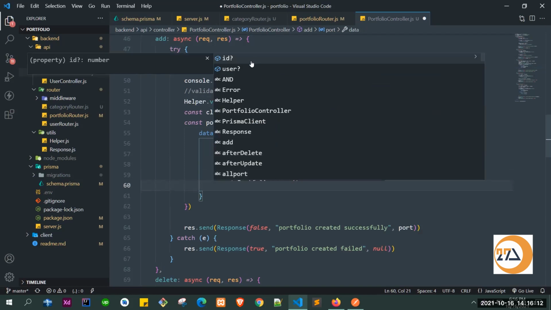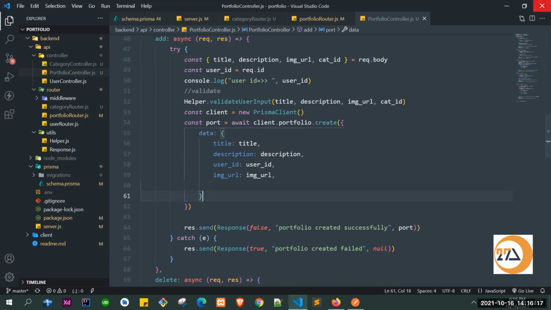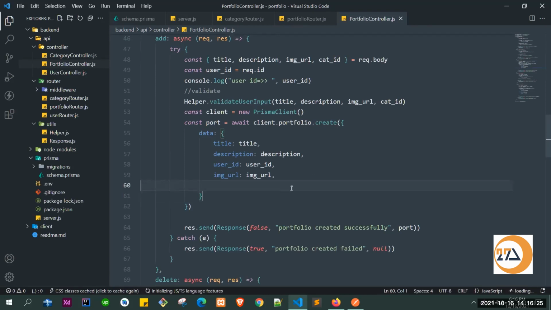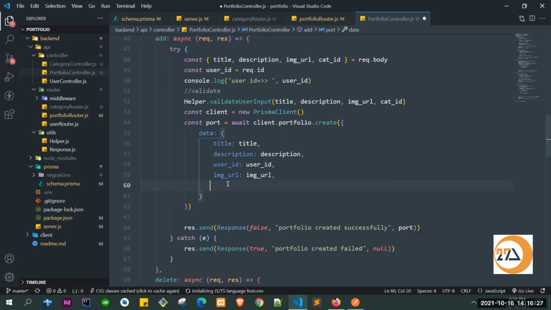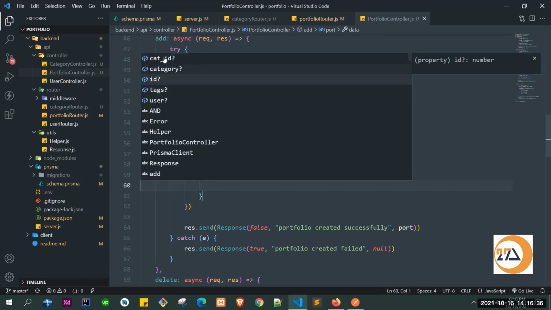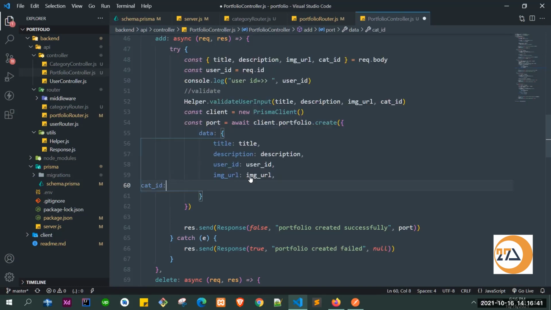Okay, it's not here. Let's just restart it again. As you can see, now it's available, this cat ID. So we'll just take this and we'll put our cat ID here. Now this portfolio will be attached with the category.